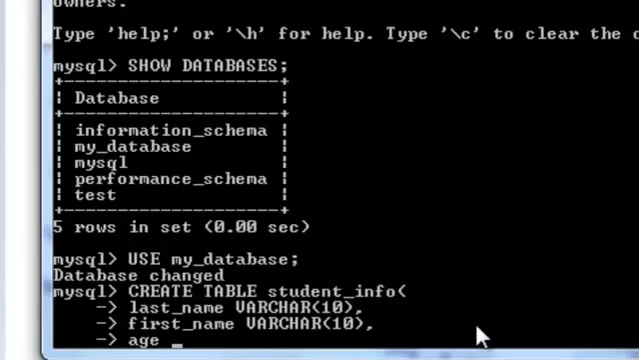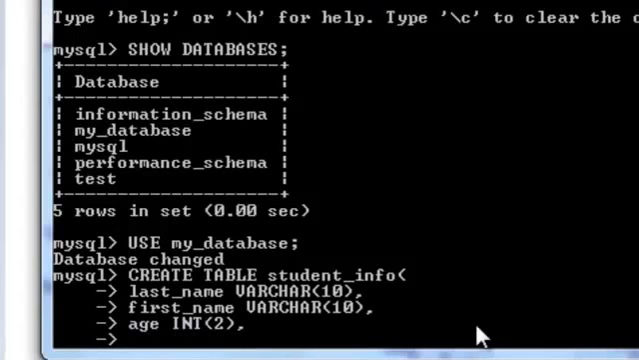Then we say age, and age is definitely an integer, and the format to say integer is int, and the number of digits in the integer would be 2 digits, because I don't expect anyone to be 3 digits. I mean 100 years, god, that would be dangerous.